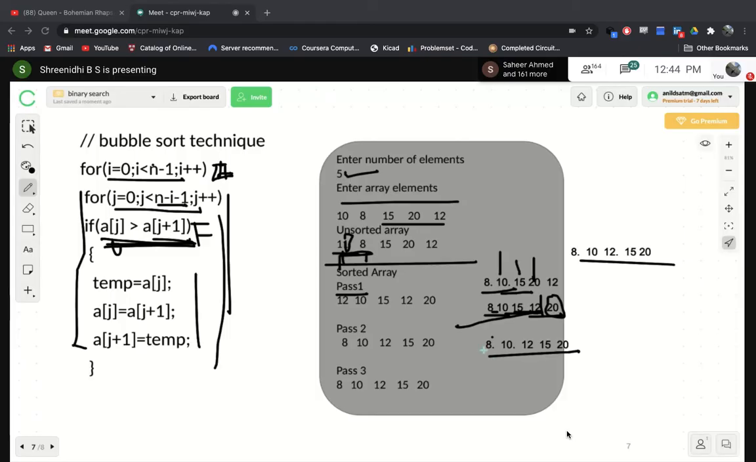So again here, check this. 8 less than 10, true. 8 less than 12, true. 8 less than 15, true. So no more comparison. This will be looping until my i value becomes 4. Once it becomes 5, 5 less than or equal to 4 is false, so it will come out of the entire loop. Once you come out of the entire loop, I got my sorted array.